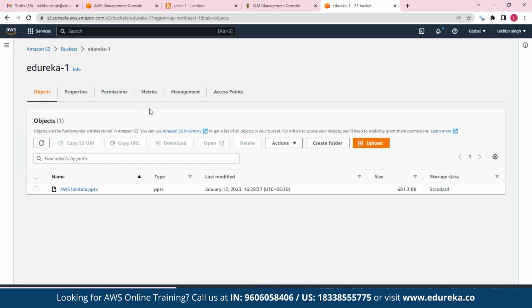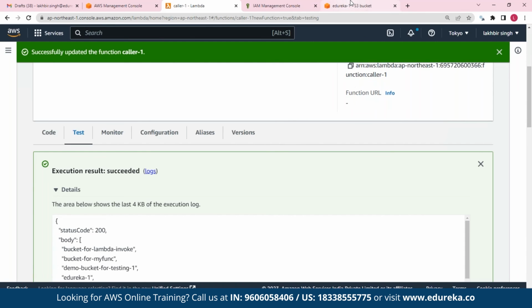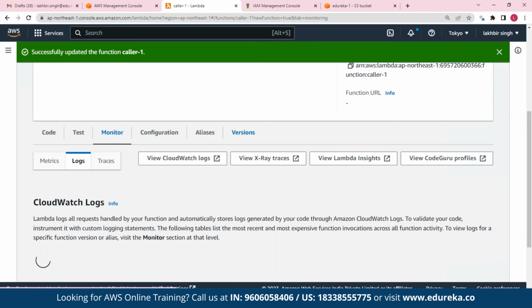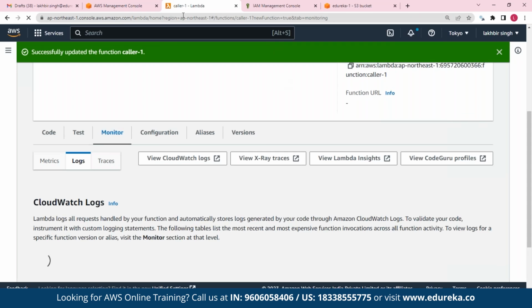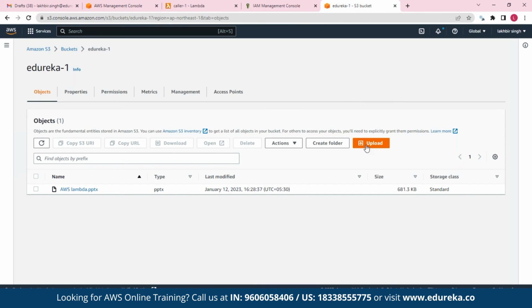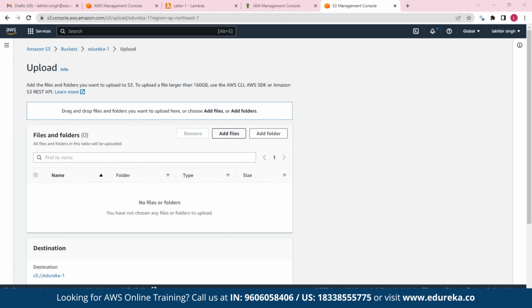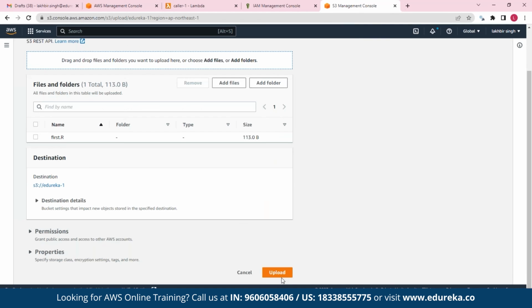So now that has been done, what we need to do is we need to upload and verify if our code gets executed, which is this Lambda function. So let's verify this in our CloudWatch. So if everything is set up perfectly, when I upload any XYZ file over here, the Lambda function should be invoked, which is caller1 in our case. So I'll hit on upload and let's add some random files. And let's hit on upload.